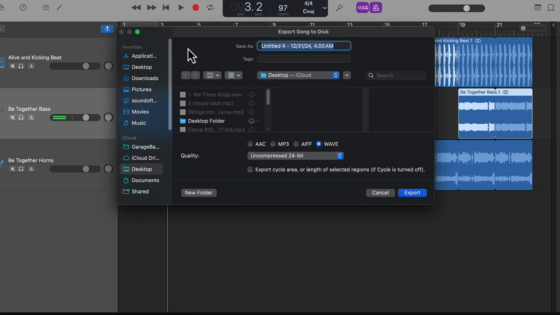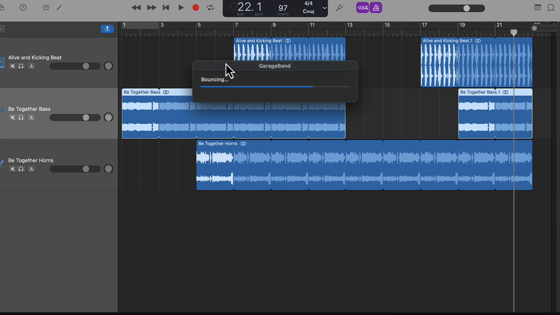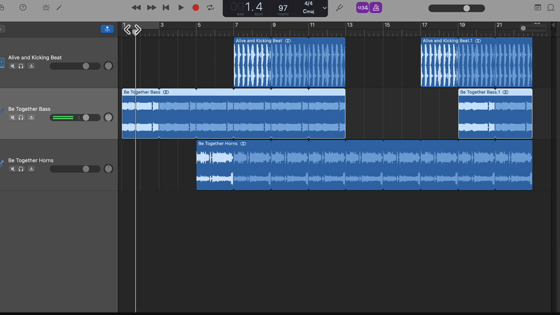And we're going to name this Funky Beat. And I'm going to save it to desktop, save it as an MP3, which is a lower quality file. It takes up less space, but it's lower quality than a WAV file. And export cycle area or length of selected regions is not checked because I wanted to export the whole thing up until the end marker. So I'm going to hit export. And that's called bouncing. So it just bounced the track.